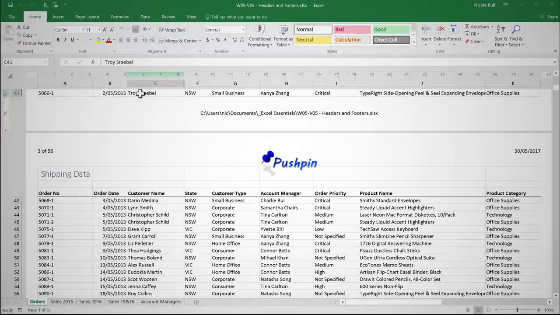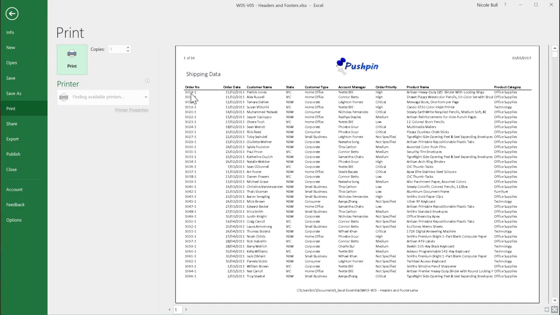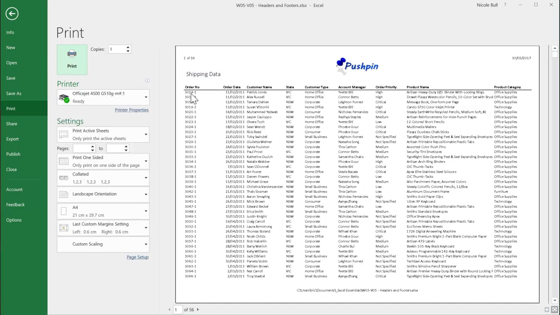Now let's see how that's all looking in our print preview. So quick reminder, Control P, and I'm back in the print section, and my print preview is looking great. This workbook is now ready to be printed.